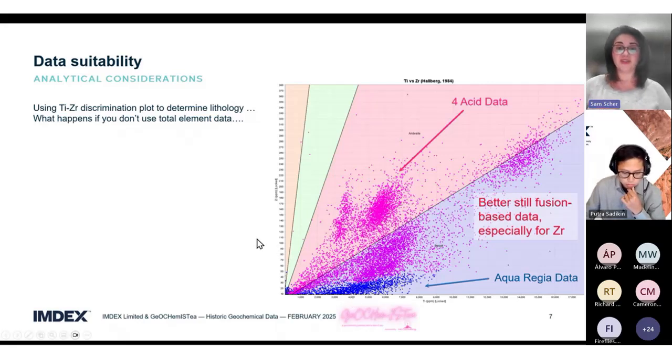Better yet still than this, because zirconium is hosted in a highly resistant mineral, we'll be using a fusion style digest. So just always think about what kind of rock or mineral you're trying to get out, and that will help guide your decision in what kind of digest to use. Next.